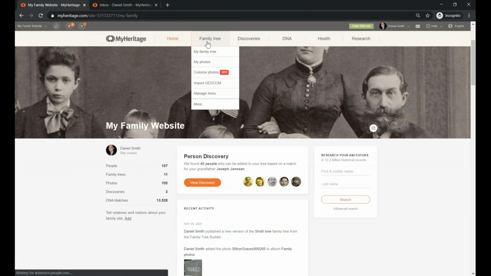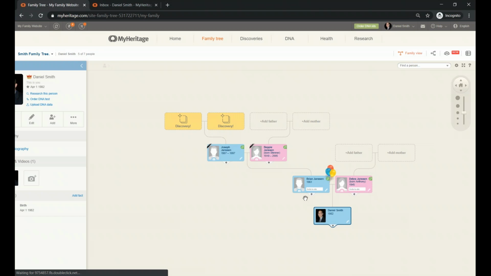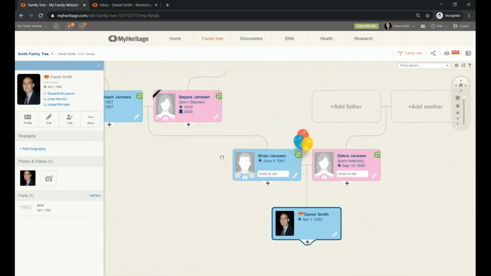Of course, you can always invite other members to your tree just by typing their email address on the family tree right here. You type their email address, they will receive an invitation from you, and they will be able to put their own password or their own information right there.